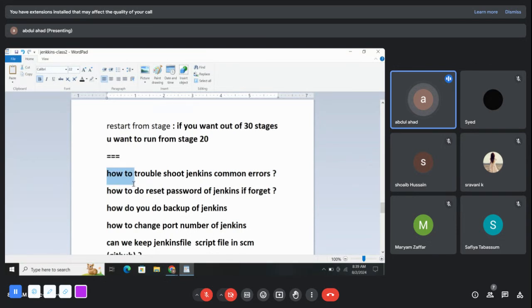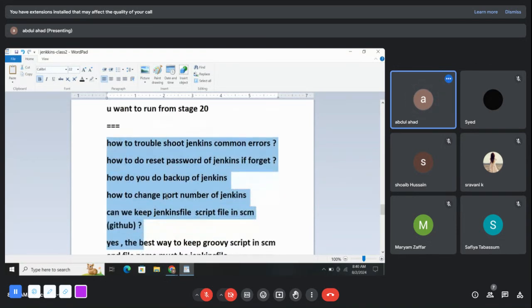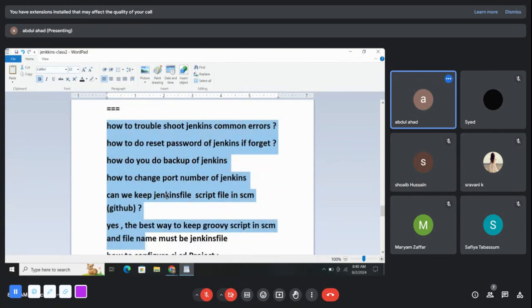Write on. This is the interview question you can find. You have to solve it. How to troubleshoot Jenkins common errors? How to reset the password for Jenkins if you forget? How do you back up Jenkins? How to change the port number of Jenkins if needed? Can we keep the Jenkinsfile, script file in SCM? Yes. The best way is to keep the Groovy script in SCM, not in your local system.